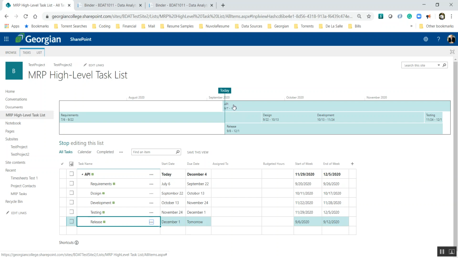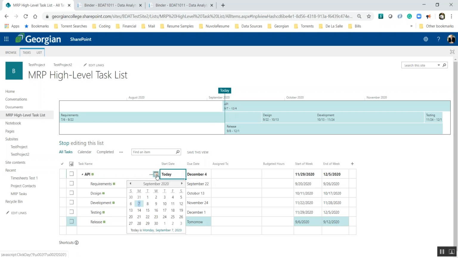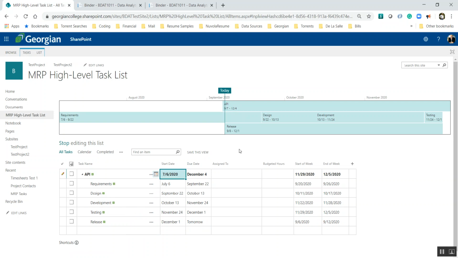Actually, this date is a little bit skewed. So our API, it appears that the date actually started on July 6th. So let's see what happens here. We'll click July 6th. Good. All right. Notice that it reconfigures itself.